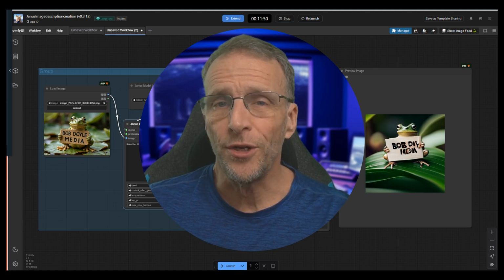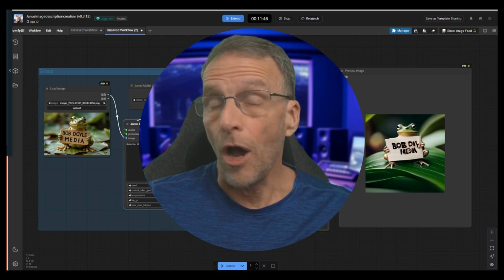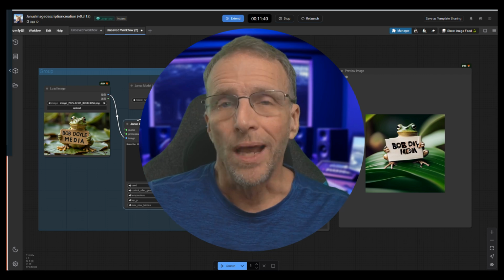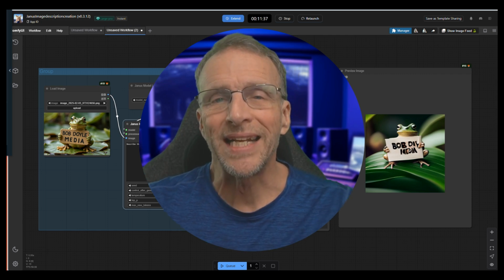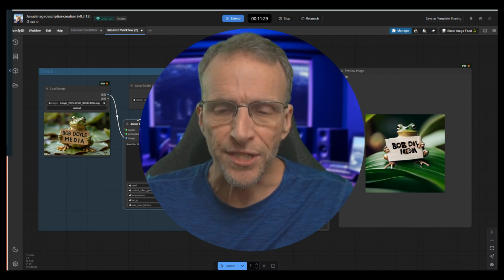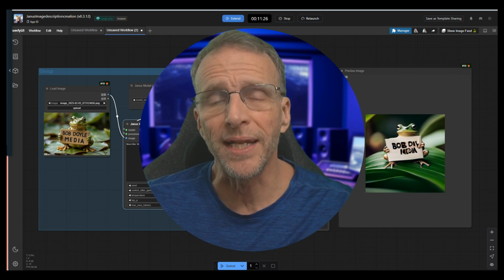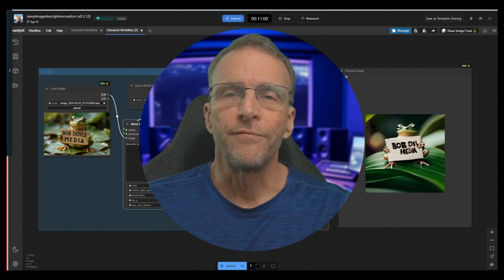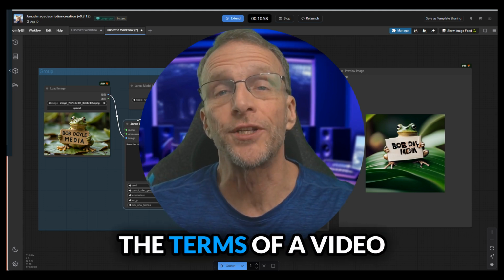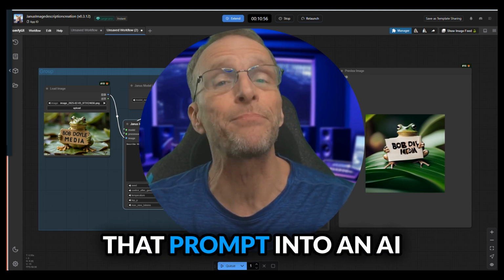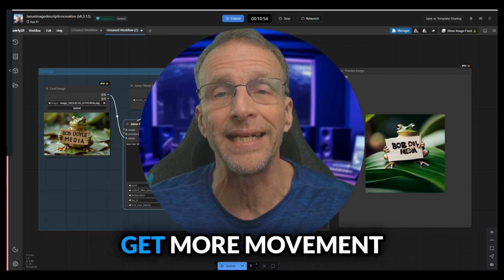One is it can be huge and cumbersome to download, and second, all it's going to do is give you a description. What's different about the Janus Pro model is that it's more of an LLM, and it doesn't just by default describe your image unless you tell it to. It will do whatever you ask of it. For example, you could have it describe an image in the terms of a video so that you could feed that prompt into an AI video generator and get more movement in it.